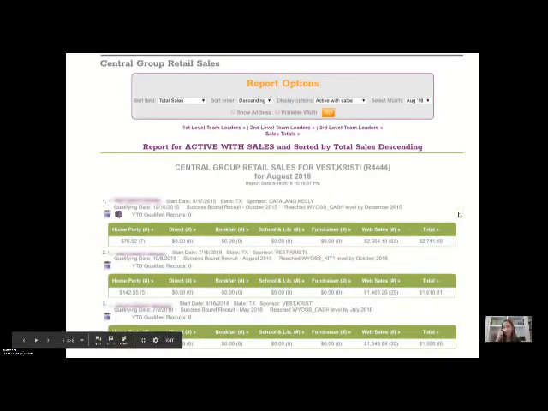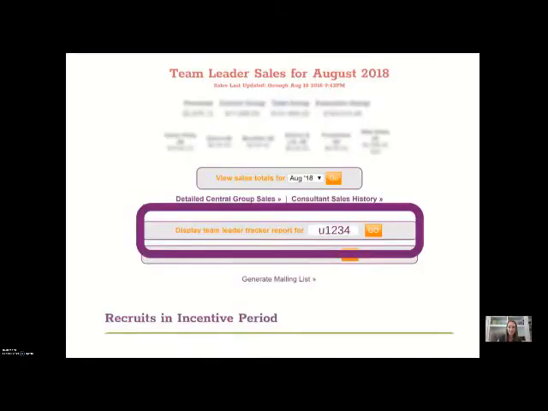So this is really helpful for me if I want to see my top sellers, if I want to be reaching out, and then also toward the end of the month when I'm looking at who is close to hitting certain rewards and incentives. So this is a tool that I use probably the most, this active with sales, total sales, descending. Okay, so I also wanted to show you, as a team leader, this team leader tracker is still applicable to you.